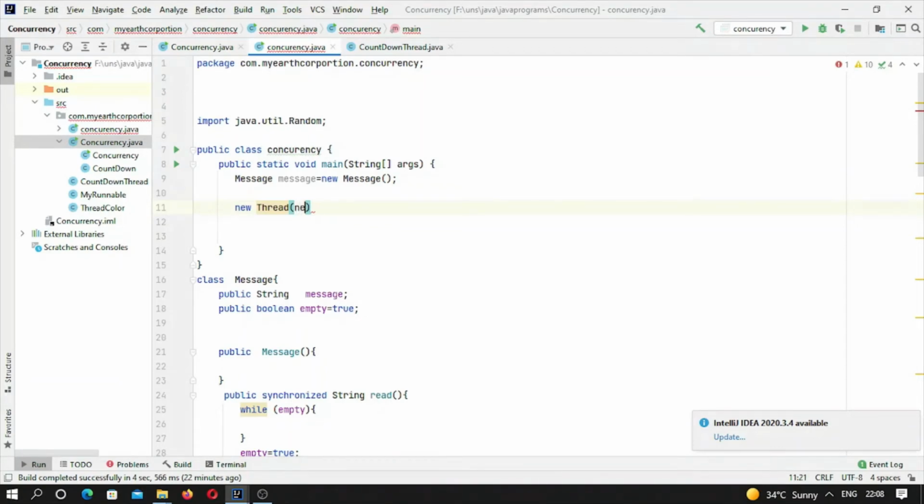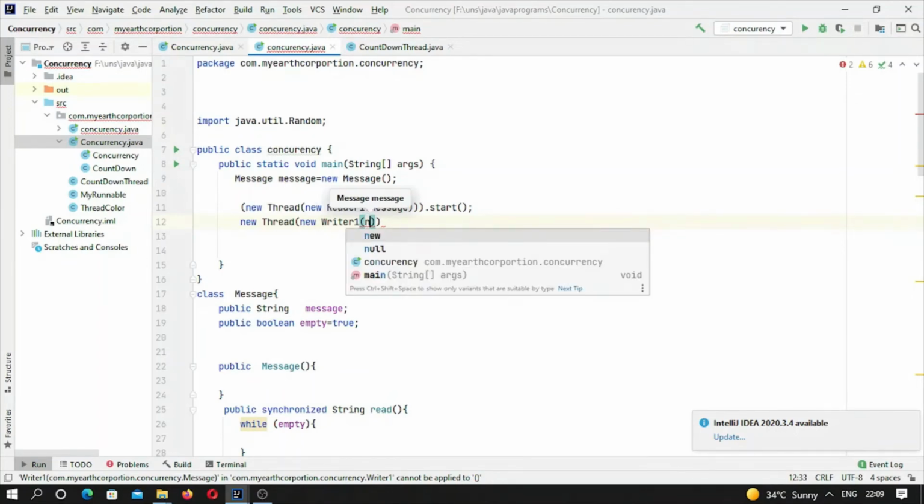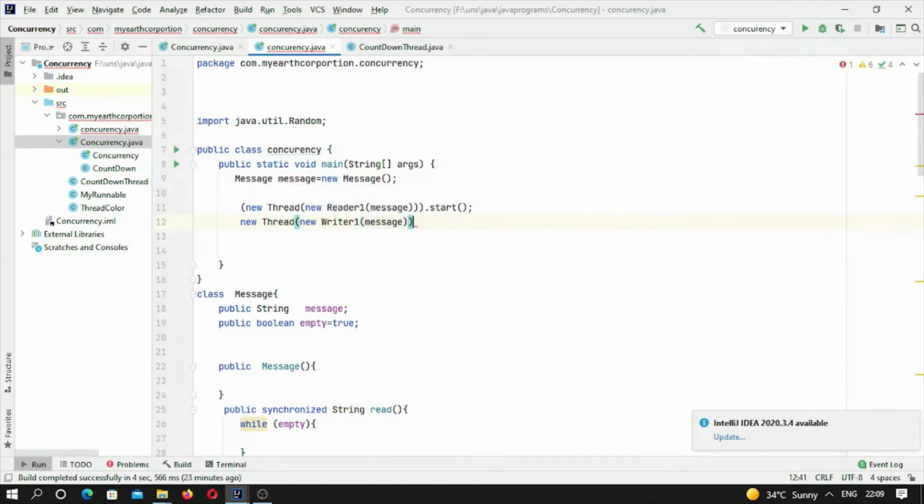So let me create a new reader one. This is a task, and this will take an object of type message. So let me enclose it in parentheses to call the thread method start, and again new Thread, and here a new task of type writer1, for which we have given the class name writer1, and here also we have to pass the message object, and let me enclose this in parentheses to call the thread start method. So we have created two threads, and these two threads are taking a common message object, and they are started simultaneously.